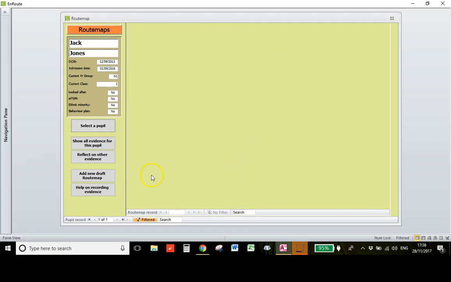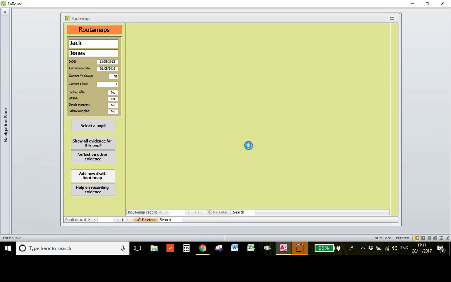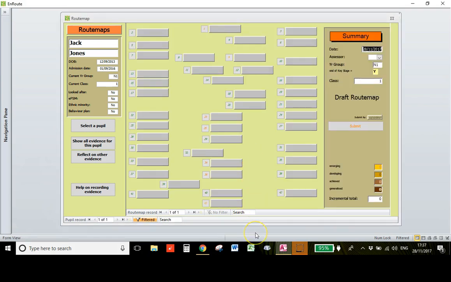and I'll go to his record, and you can see there are no Routemap records for him as yet. So the first thing I need to do is add a new draft Routemap by clicking on this button. When I do that, I'm asked to confirm it. And as soon as I've done that, there's a blank Routemap available.